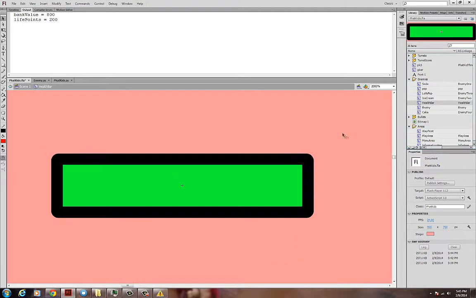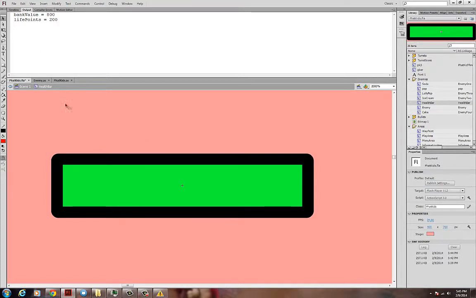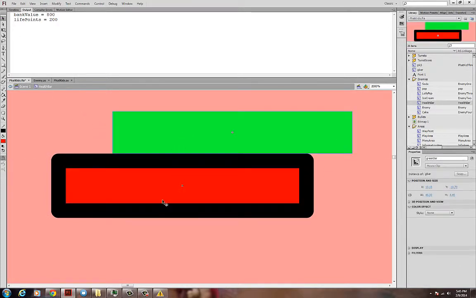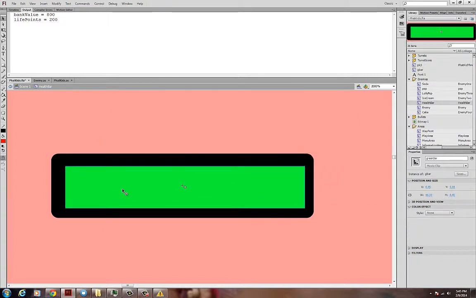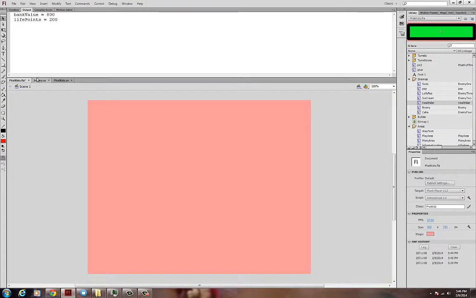If I come into my health bar, it's a very simple picture. It's a rectangle with an outline, actually a red rectangle, and I put this green bar over it. This green bar is right inside, covering up the red. All I'm going to do is change the width of the green bar, and as it begins to shrink, we'll see the red bar show up behind it.